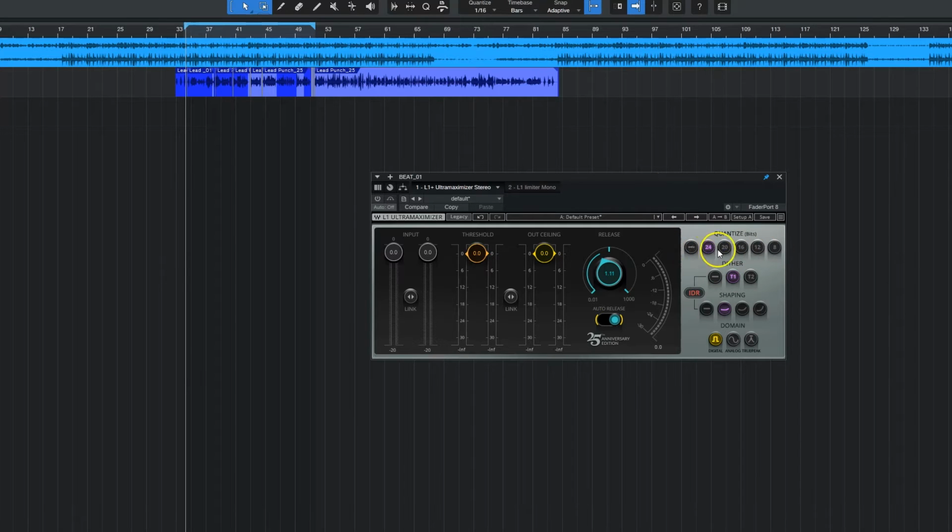You have your quantize here, basically your bit rate, 24 bits. You have your dither. I keep it at 10.1. You have your T1. Then you have your shaping. I kind of keep it here. And you have your domain, whether it's digital, analog, or true peak. I kind of leave it at digital. So I'll show you guys what I use this for.